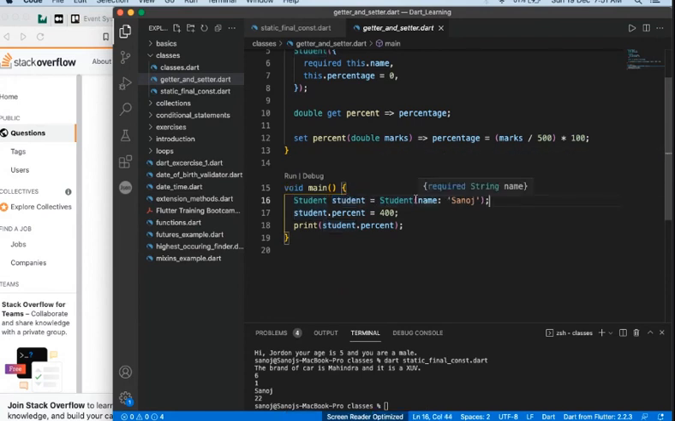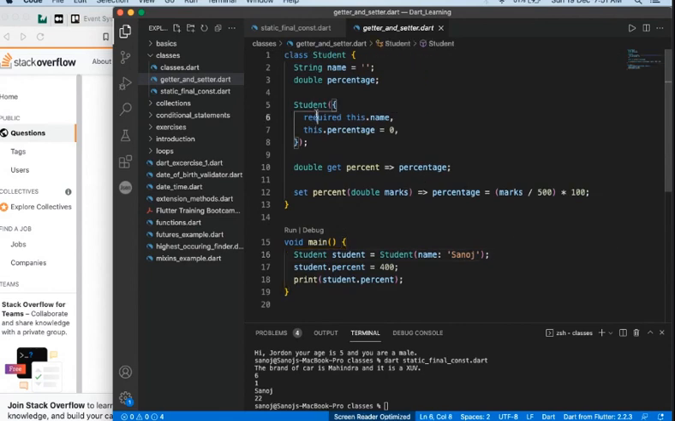Student equal name, we have assigned a name because the name was a required parameter. So we can't ignore this. We always have to give the name, but percentage is not required, so we can skip it for now.